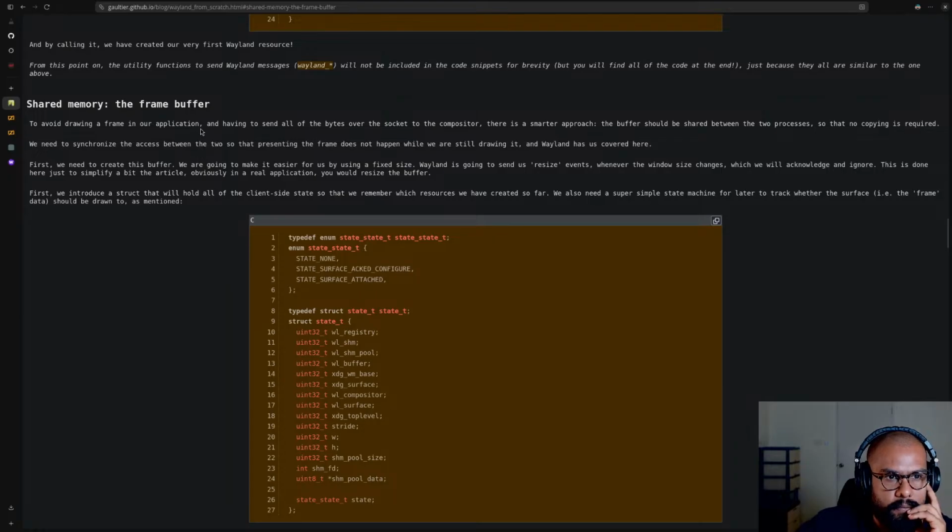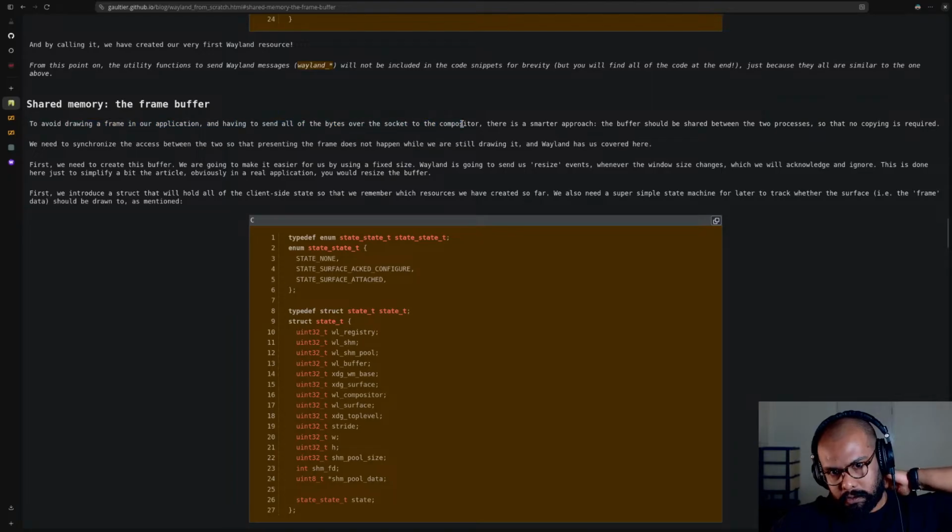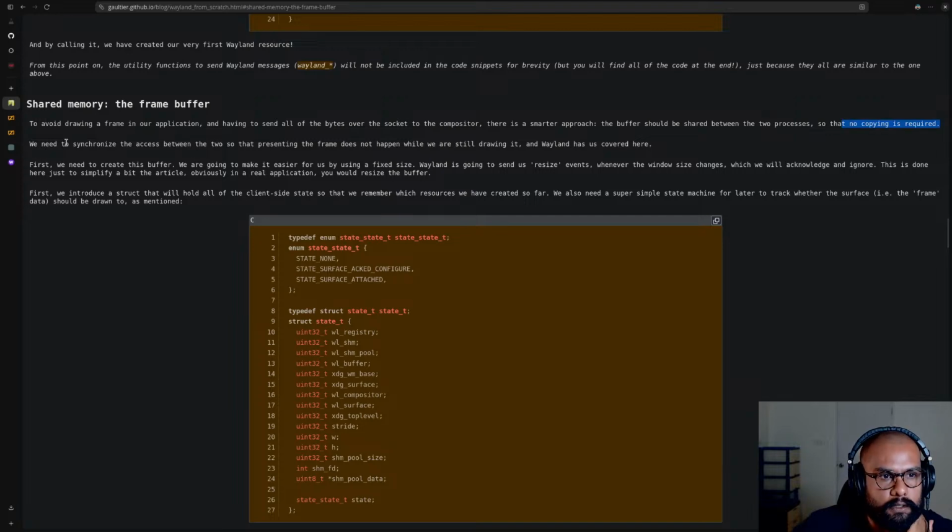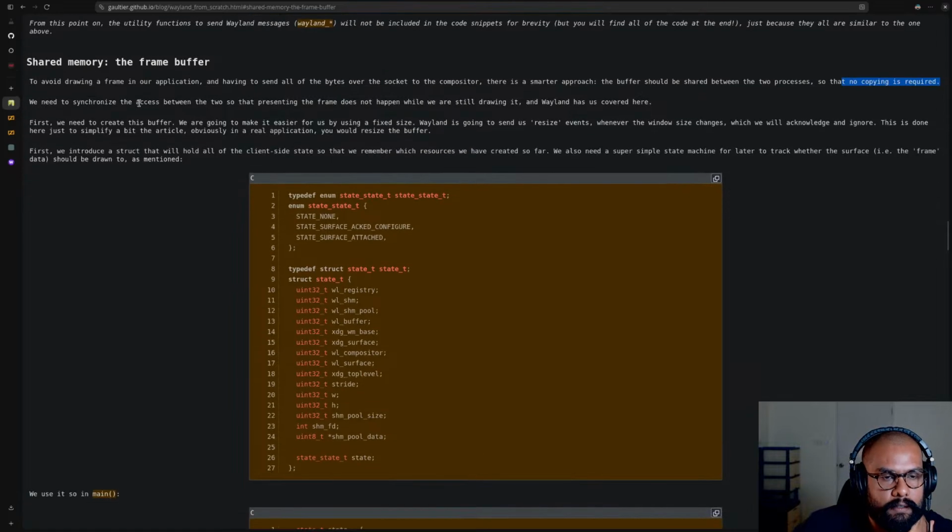To avoid drawing a frame in our application and having to send all the bytes over the socket to the compositor, a smarter approach: the buffer should be shared between the two processes, so no copying is required. We need to synchronize the access between the two so that presenting the frame does not happen while we're still drawing it. Okay, first we need to create this buffer. We're going to make it easier by using a fixed size. Whenever the window size changes, yep.